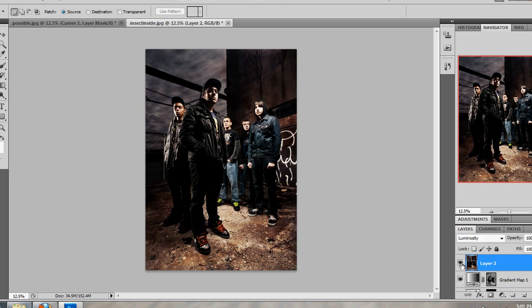Image will need to be a little bit cleaned up before it gets sent off to the client as a final. But that's pretty much how we did this image build.